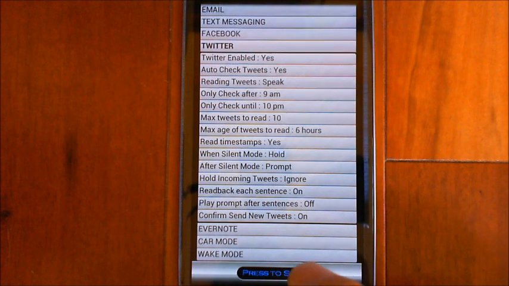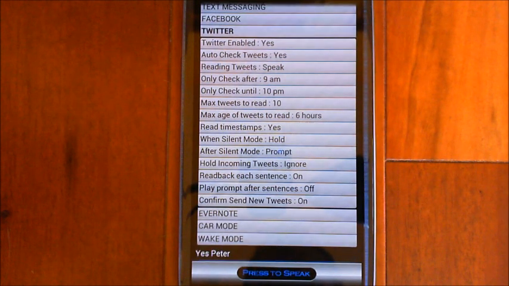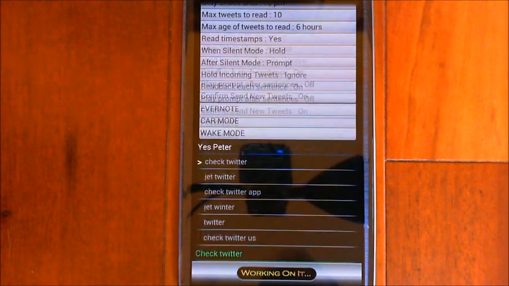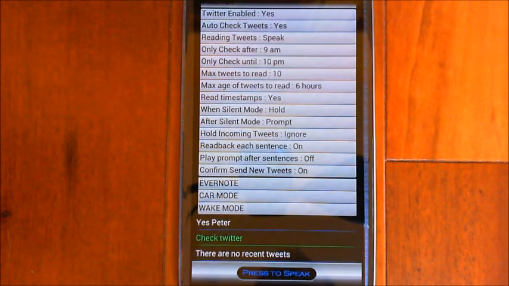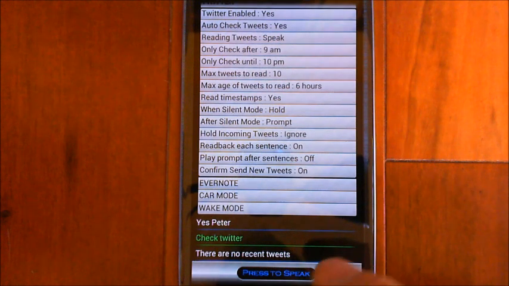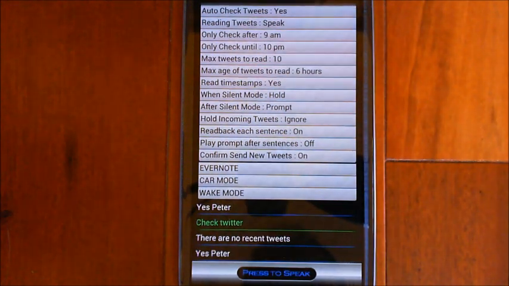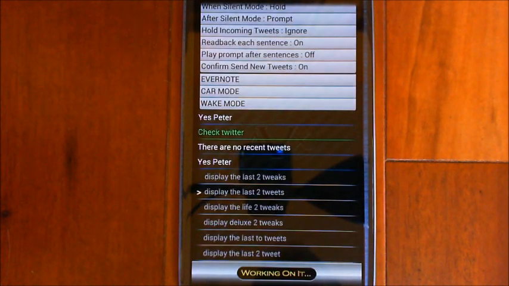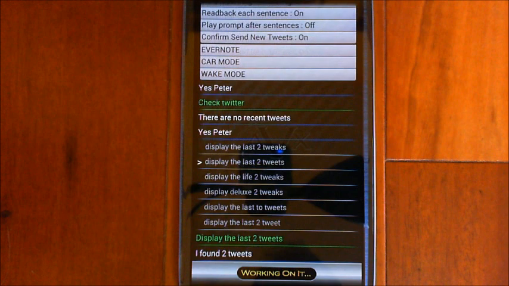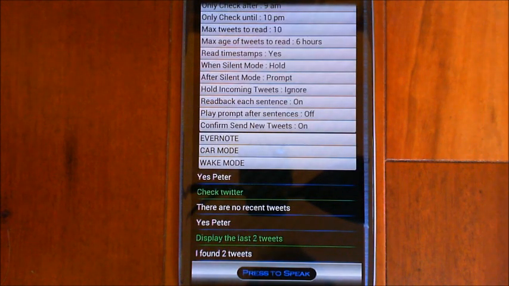So again, if you wanted to just say, check Twitter. Yes, Peter. Check Twitter. And this should say there are no recent tweets. Yes, there's no recent tweets. So then if I say, yes, Peter, display the last 2 tweets. I found 2 tweets. And it just pauses in case you wanted to do something else with it, but then it will start reading them out.